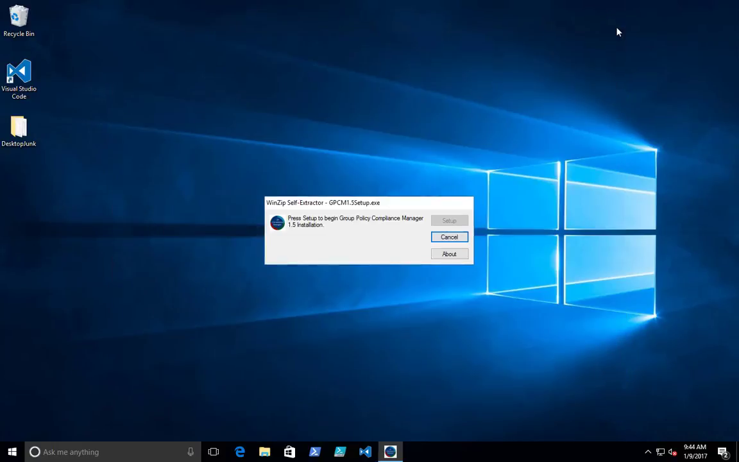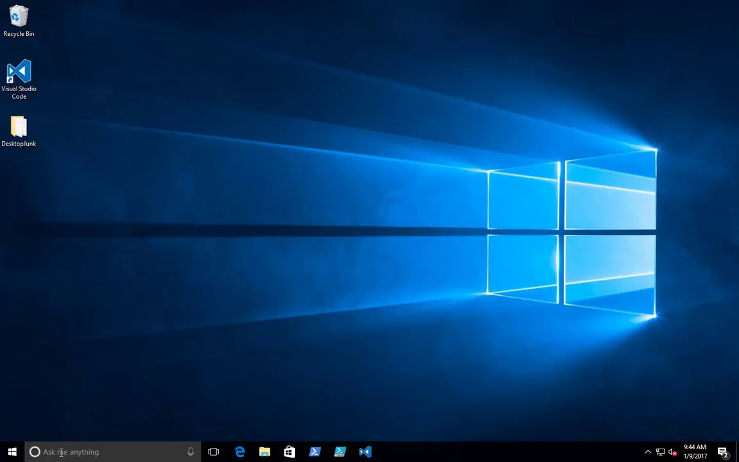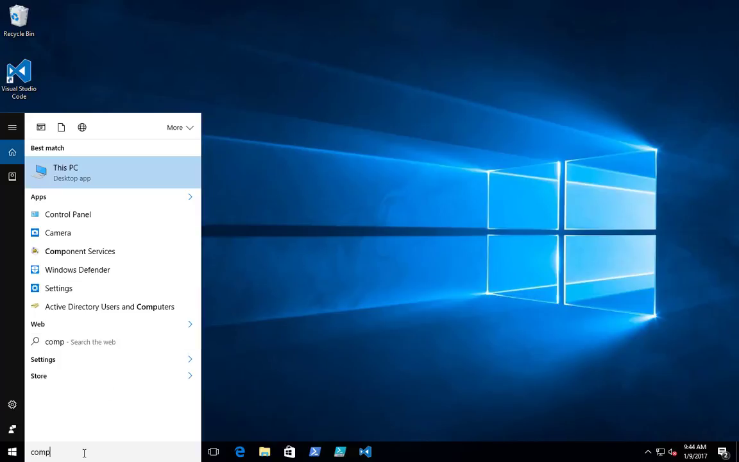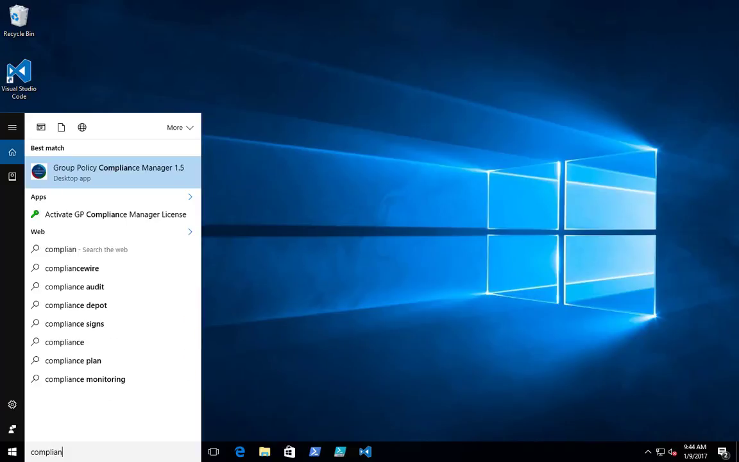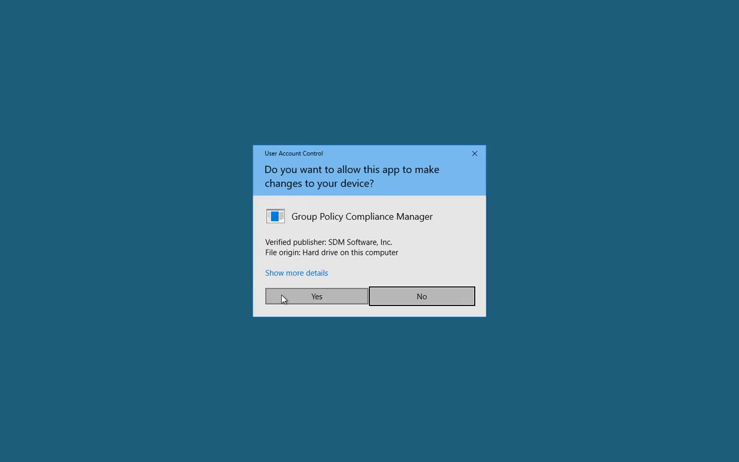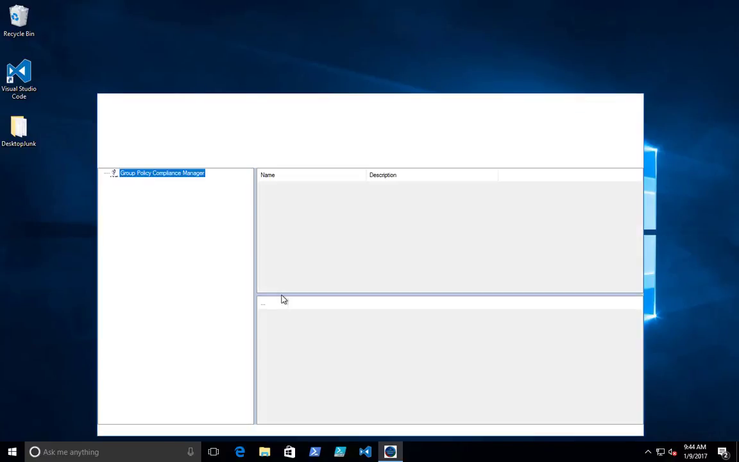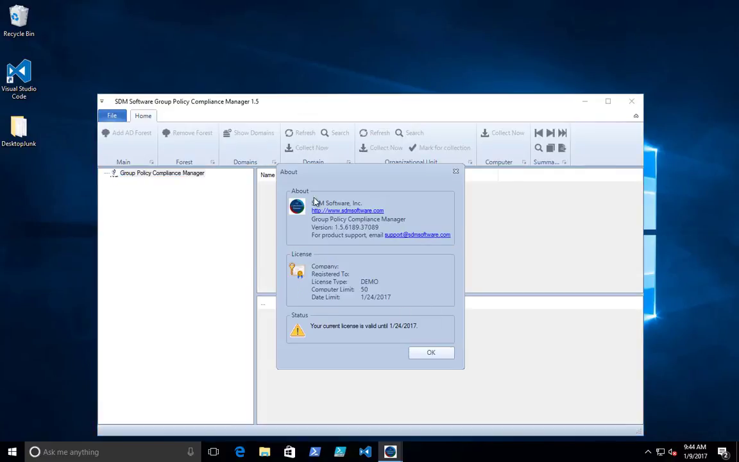So I've done the installation. Let's go and launch it, see what it looks like. Compliance, there it is. Group Policy Compliance Manager 1.5. I'll see first off my hierarchy, my Active Directory environment. And you can see I'm currently in a demo mode. I need to grab my license.